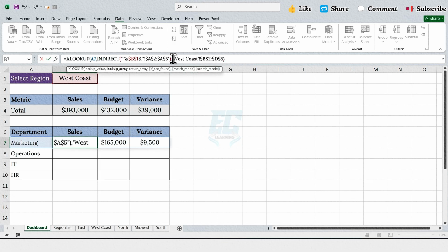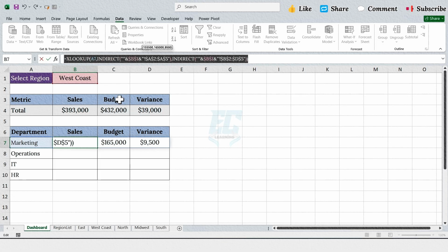Now move to the return array. Type INDIRECT again, because we also want this range to change with the drop-down. Inside INDIRECT, quotation marks. Add an ampersand. Replace the hard-coded region name with B1, lock the reference. Add another ampersand, quotation marks, and close the range. The full formula looks like this.